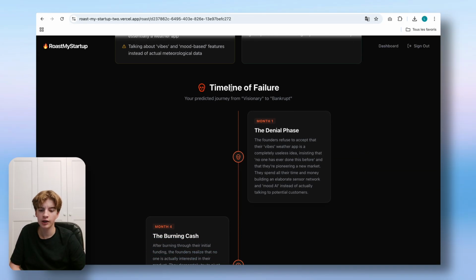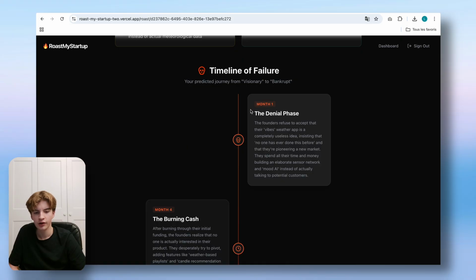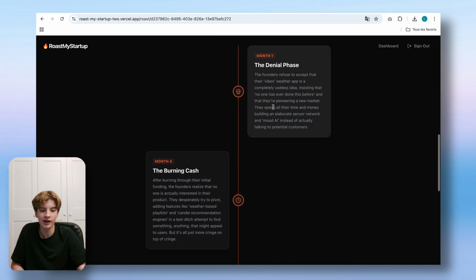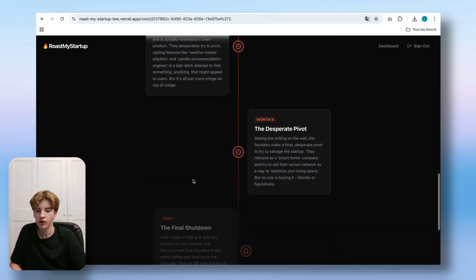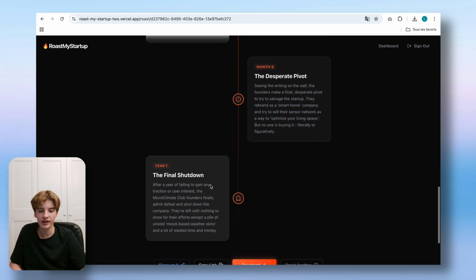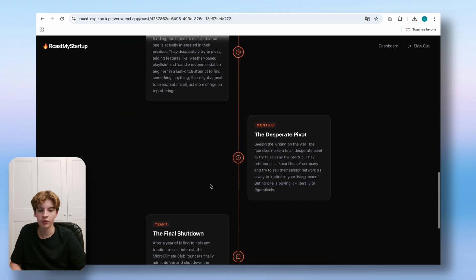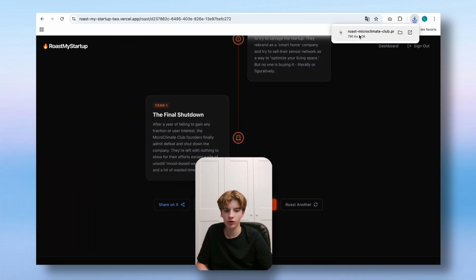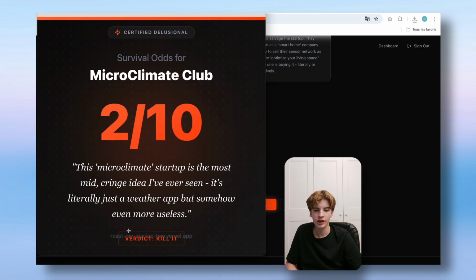So then we have the timeline of failure. The predicted journey from visionary to bankrupt. So month 1, the denial phase: the founder refuses to accept that the vibes weather is a completely useless idea. Then the burning crash, month 4, month 8, year 1. So you can see it's pretty cool looking, I quite like it. And then we can download here, so it generates an image, looks quite cool.